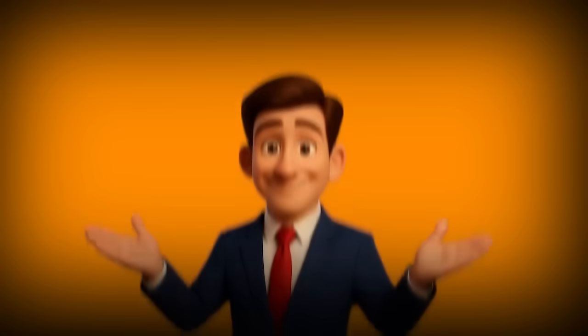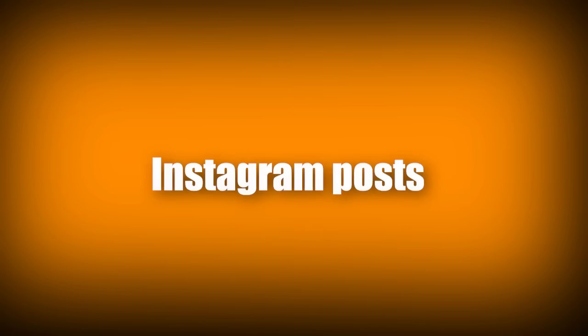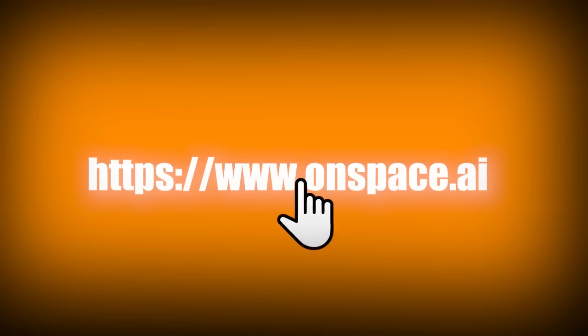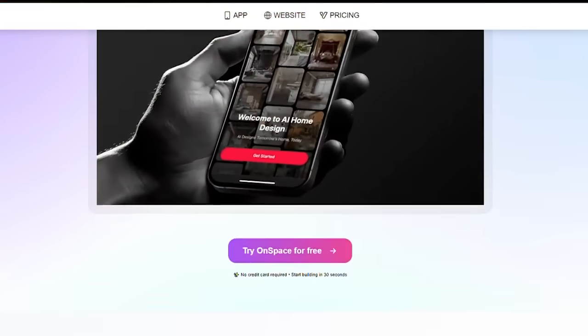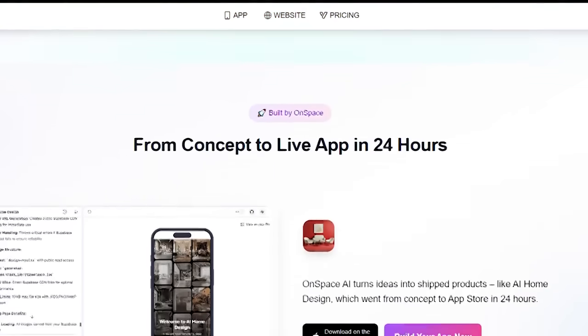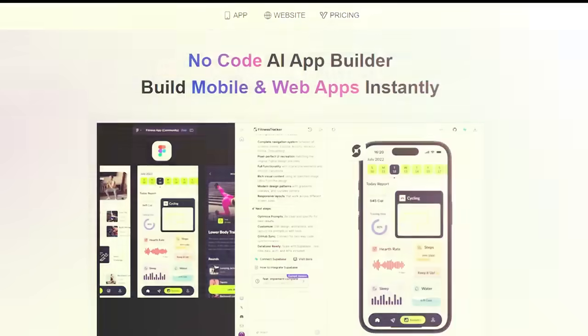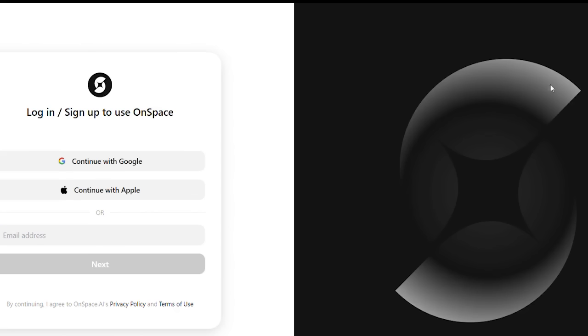Let me show you a real example. Suppose you want to create a simple tool that generates captions for Instagram posts. First, go to the OnSpace website. The user interface is clean and minimal. A simple dashboard where you can manage your projects. Click Get Started, then log in with your Google account or email.